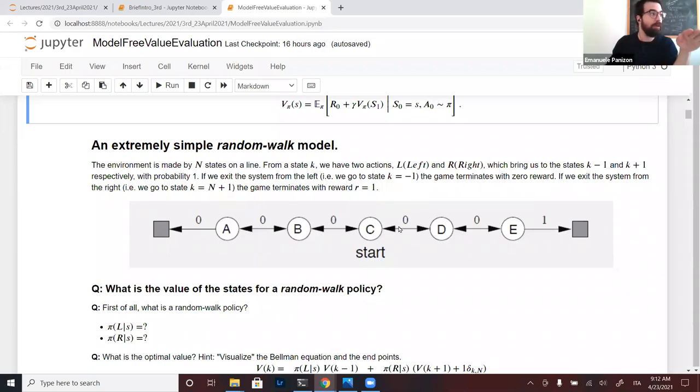There are no rewards at all, except for when you are in the last state and you do a right action, you get a reward of one. And if you end up either in this square here or in this square here, the episode terminates. So these are the terminal states of a random walk. Okay, this is the environment.